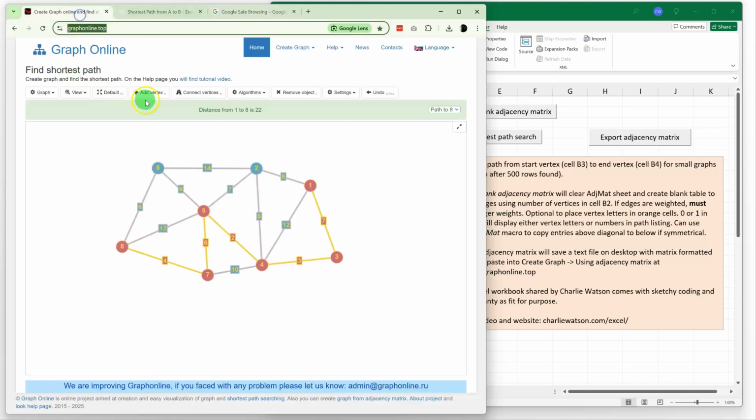But anyway, that's basically what that last thing was about. So there you go, download it and have fun.